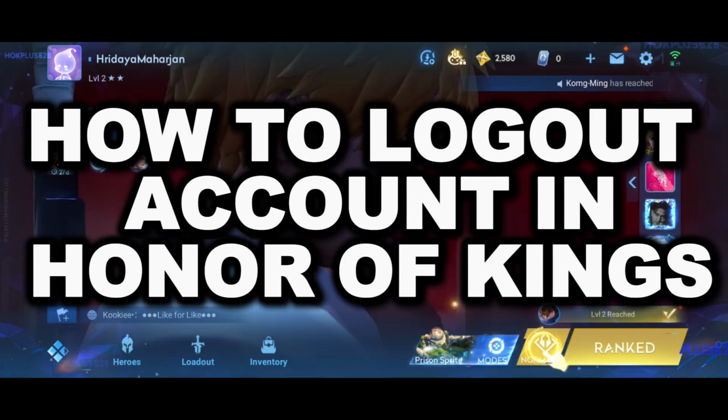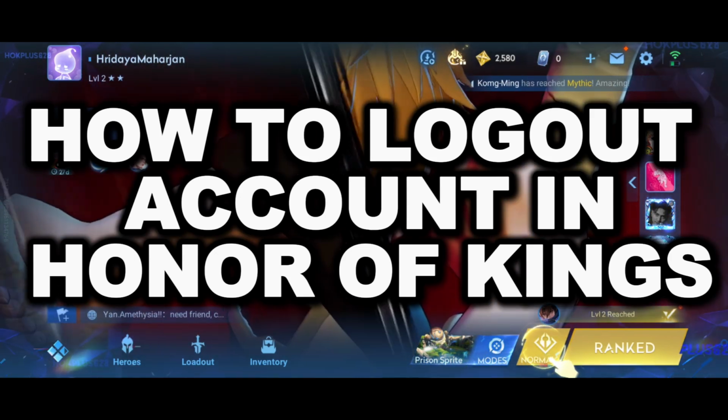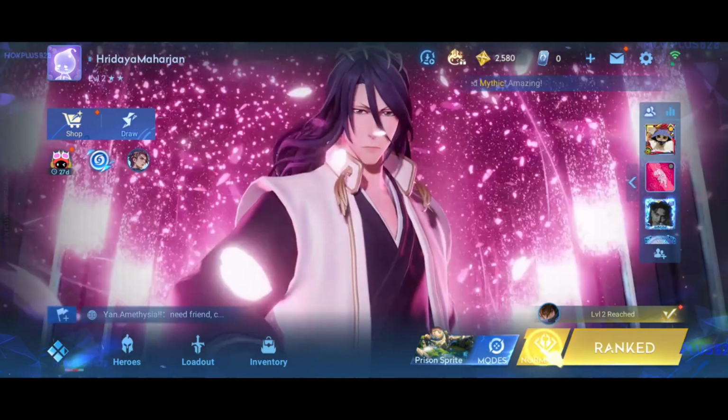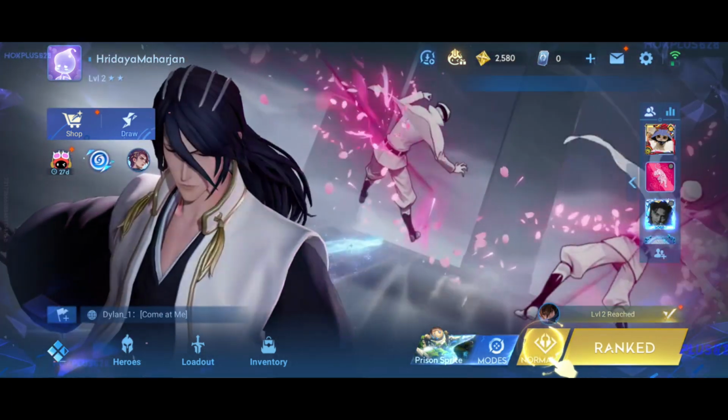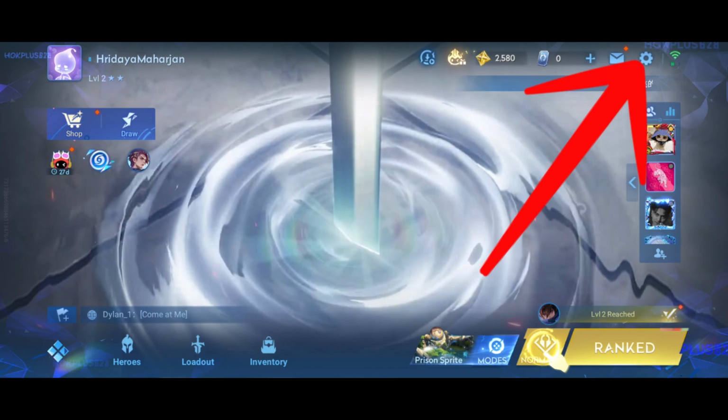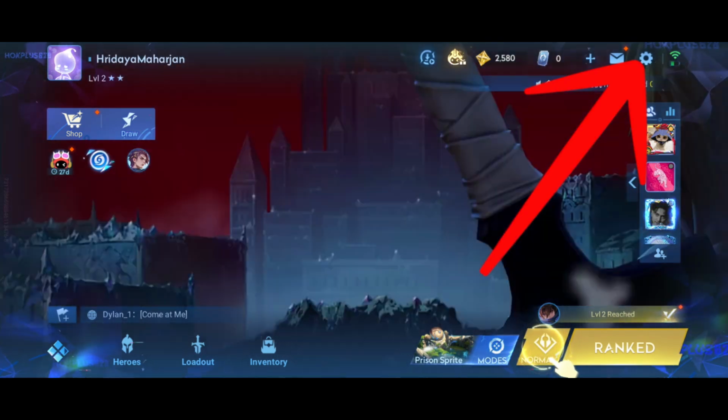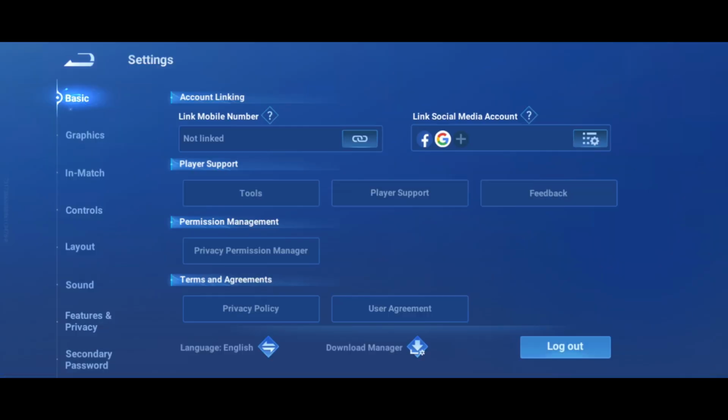How to log out account in Honor of Kings. In this video, I'm going to show you how you can easily log out your account. First of all, open the application. Now here on the right top, you can see the settings icon. Simply tap on settings. Now here we are in this settings interface.